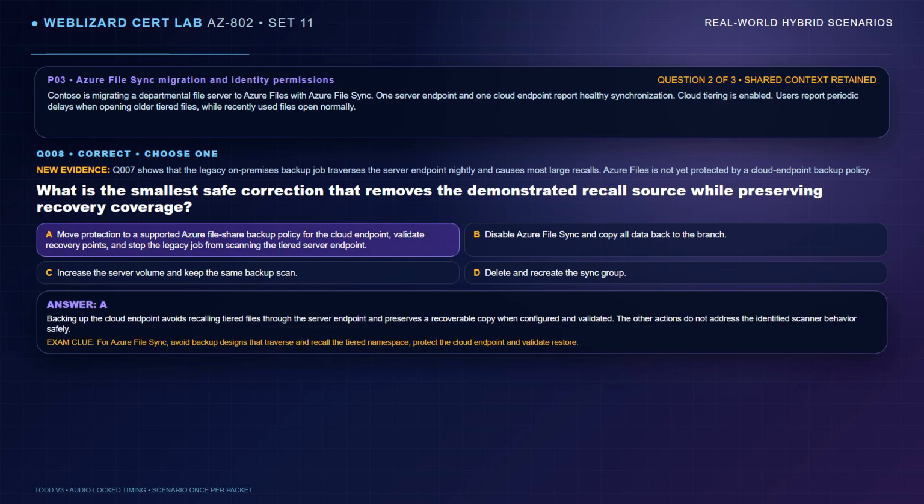The correct answer is B, move protection to a supported Azure File Share backup policy for the cloud endpoint, validate recovery points, and stop the legacy job from scanning the tiered server endpoint. Backing up the cloud endpoint avoids recalling tiered files through the server endpoint and preserves a recoverable copy when configured and validated. The other actions do not address the identified scanner behavior safely.